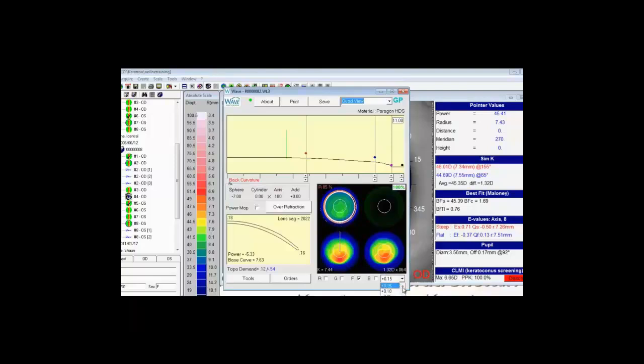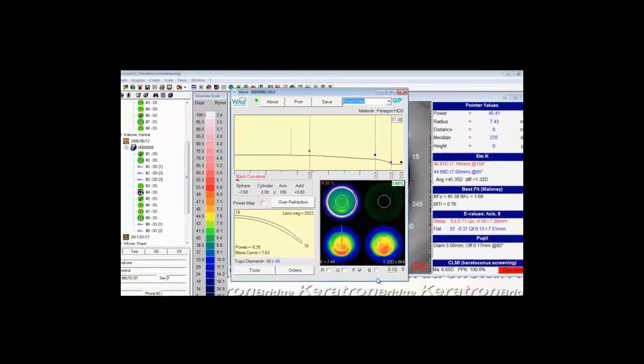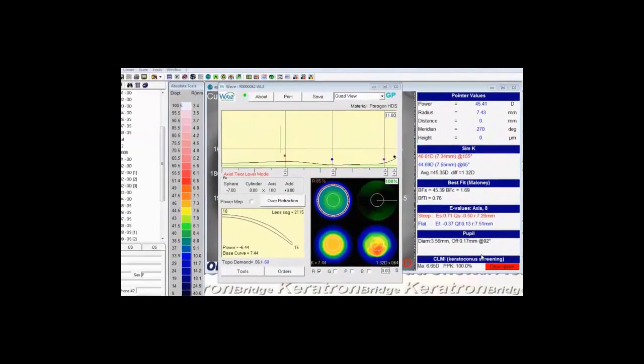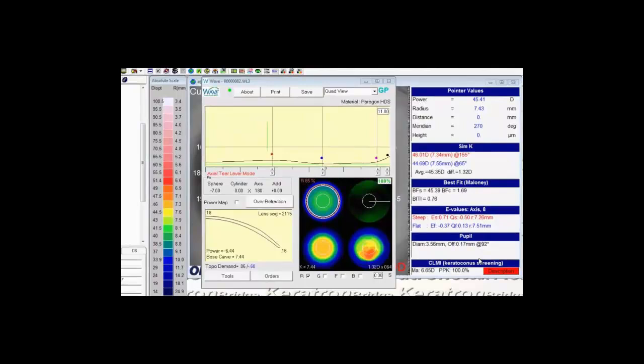For the duration of this training, we're not going to use minimal blending and not use asphericity, but they're important concepts to understand as you progress with Wave. In this module, you learned some of the key concepts that are important to understand before designing a Wave contact lens. To review, we went over the importance of a good topography. Remember that your topography is the foundation for your contact lens designs, so the better your topography, the better your lenses are going to be.